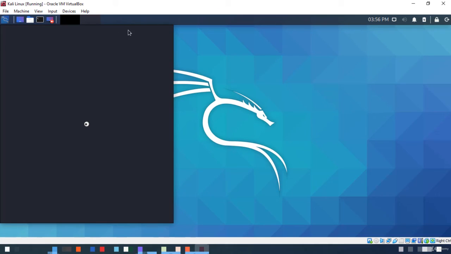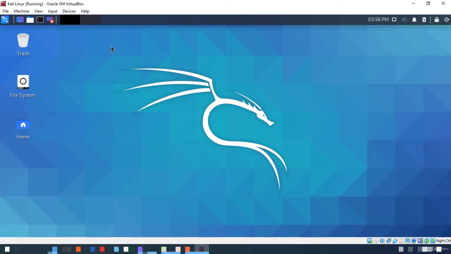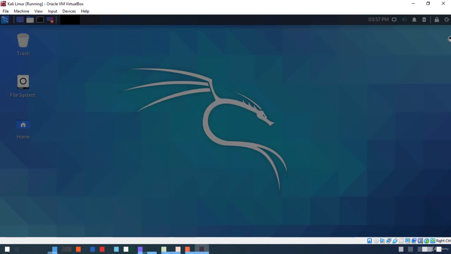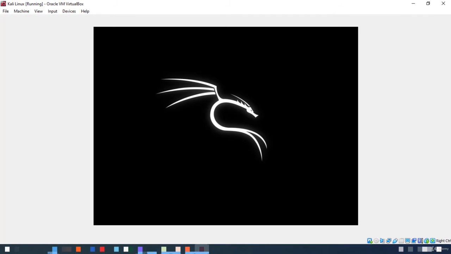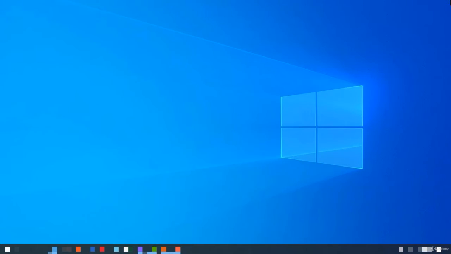You can see we have different applications for different tools: information gathering, database assessment, vulnerability management, and much more. So from the next lab onwards, we will see how to carry out different tasks such as information gathering, network scanning, assessment, and much more. Let's quit the Kali Linux and the VirtualBox.